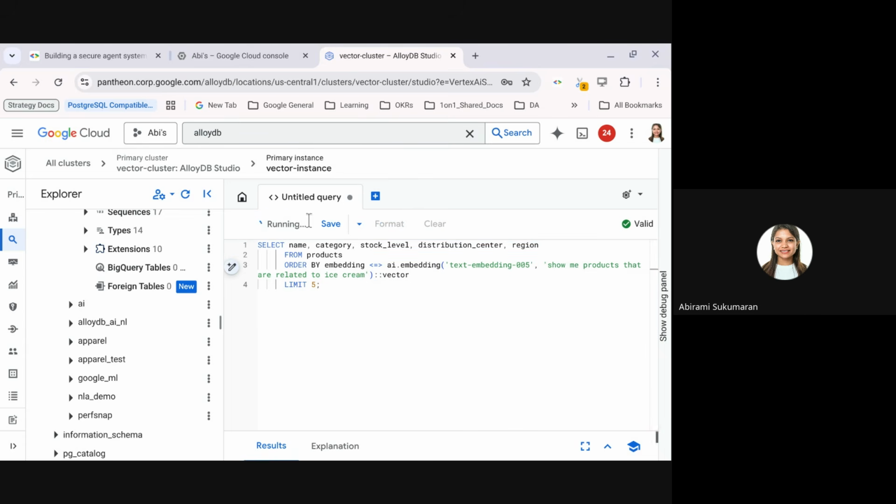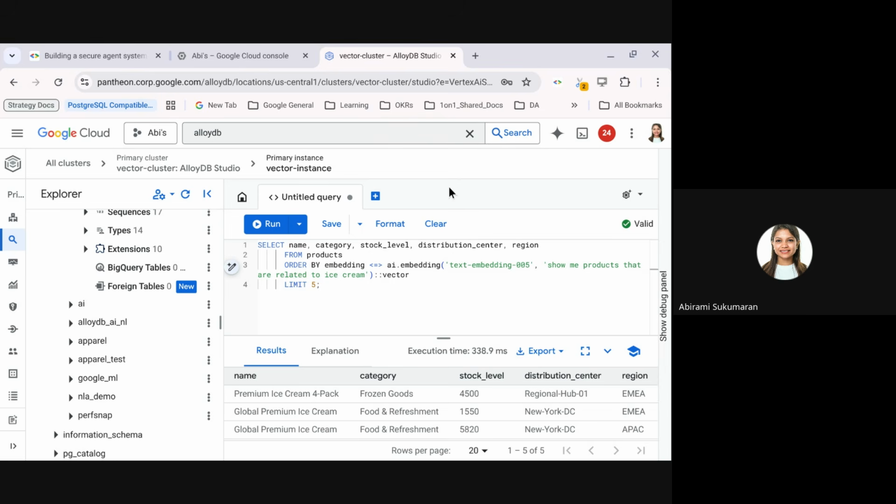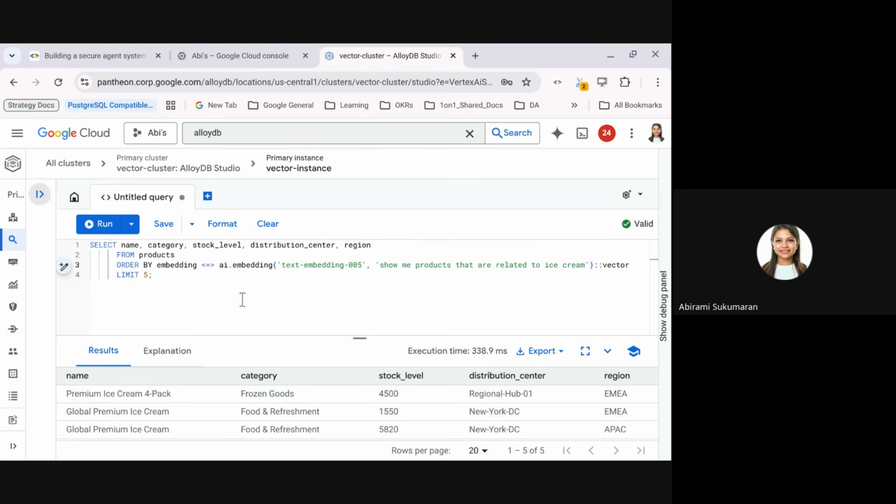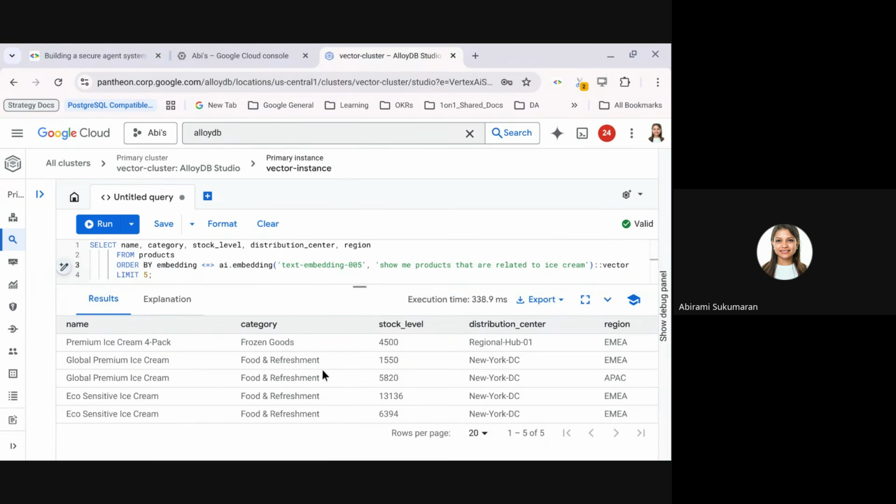It's just some random thing that came to my mind. Okay, show me products that are related to ice cream. Nobody will be looking for something like this, but I just typed it. I can't think of a better query right now. So basically, it brought 5 responses that are closest to the search you're running, and it is giving you all the details like name, category, stock, distribution, region, and whatnot.